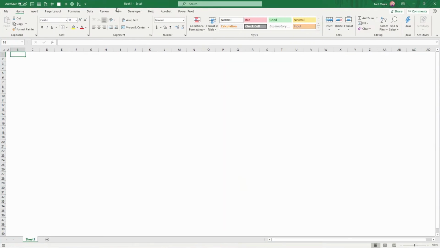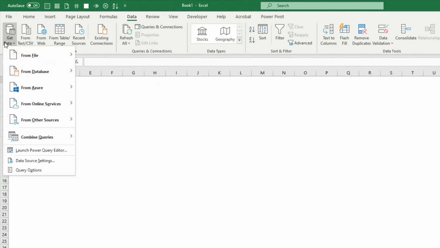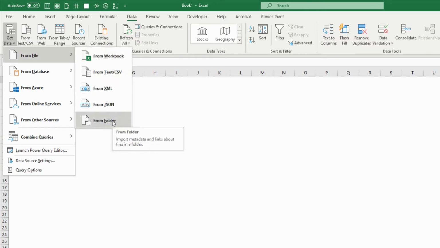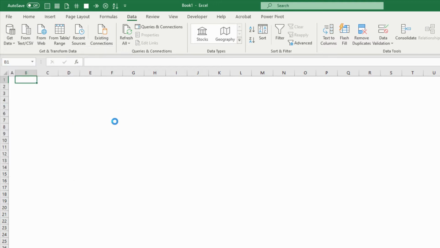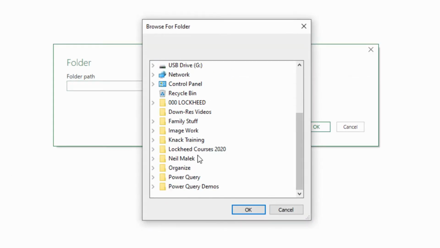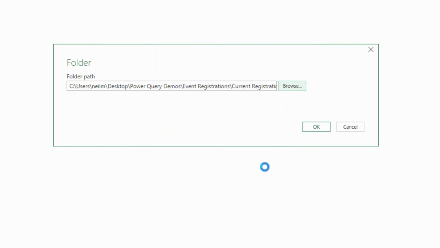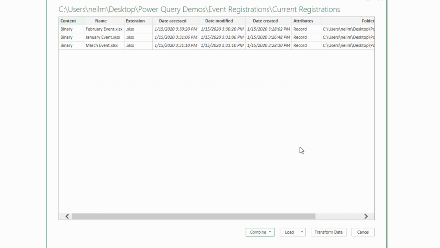I go into an Excel workbook, go to the Data tab at the top of the screen, and get the data using the Get Data drop-down menu, and going from File, notice right here there's an option that says From Folder. So I go to From Folder, I choose the folder that I was just looking at. So I click Browse, find the folder on my desktop called Power Query Demos, and I click on Current Registrations and click OK. Now, when I bring these in, it's going to ask me if I'd like to do any transformations, and I am going to go ahead and do that.